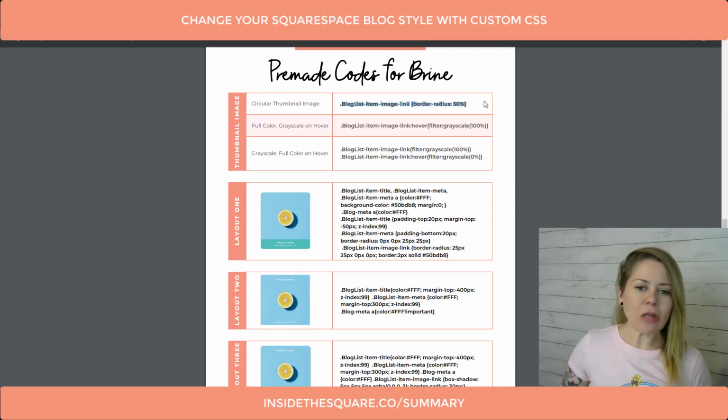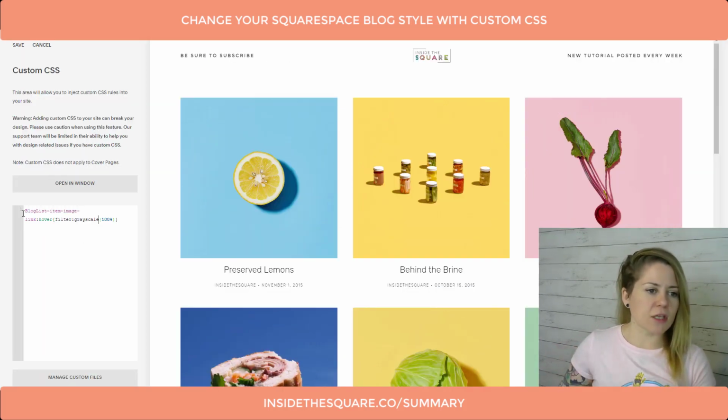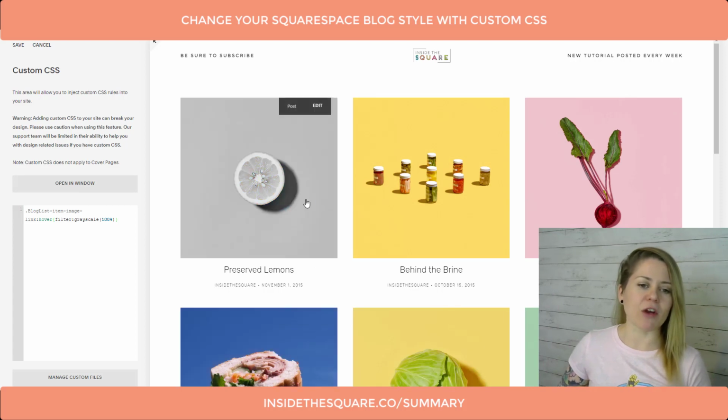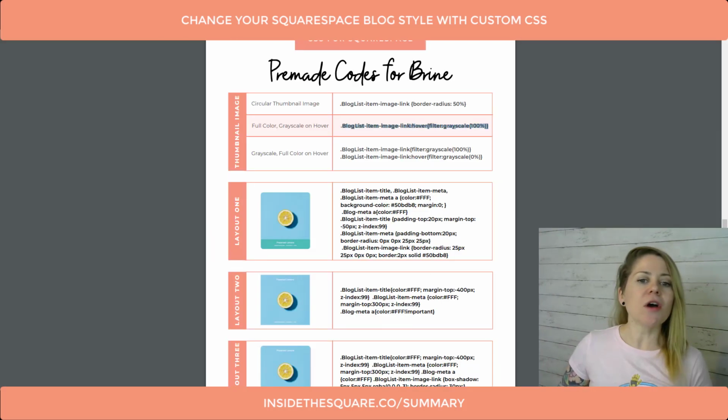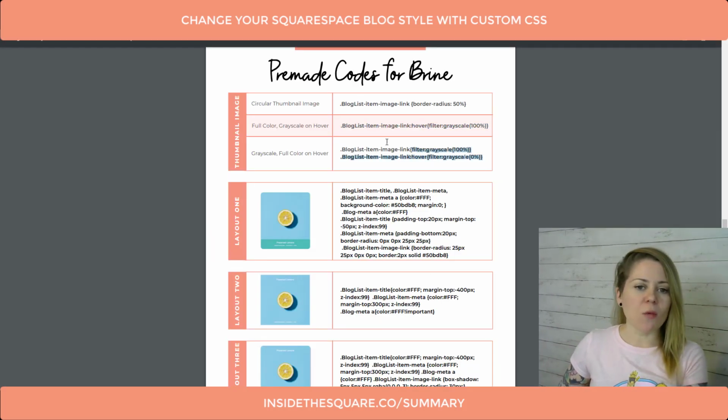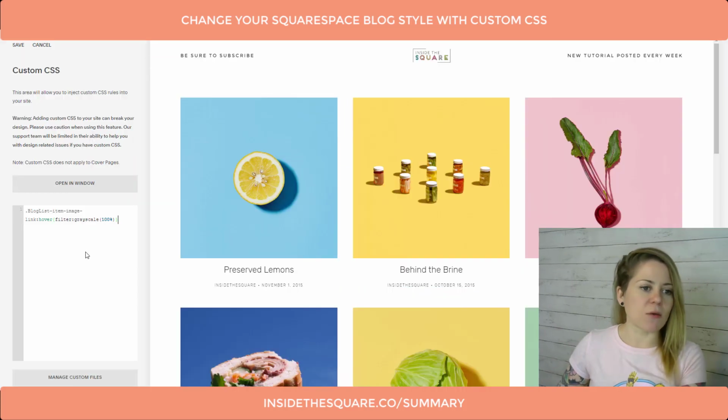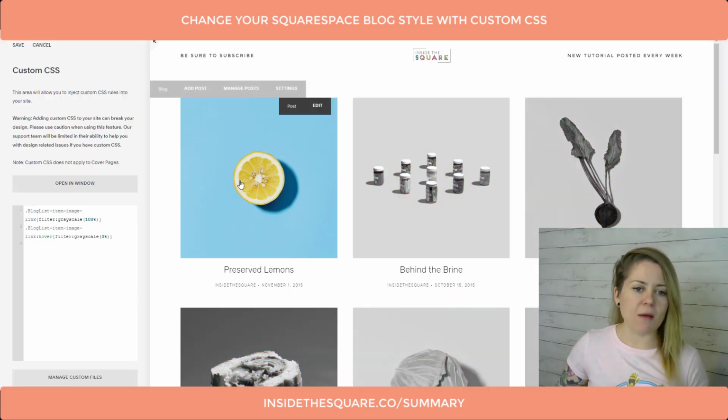I like that one. Another one that I threw in here as well was a grayscale image. So with this second code in the cheat sheet, if I add the period to the top of it, there we go. When we hover over the image, it's going to turn into a grayscale image. It'll have that grayscale filter on it. So that's a pretty cool one. We can do that in reverse as well, where it starts out grayscale unless you hover on it, and then it becomes full color. Pretty cool, right?